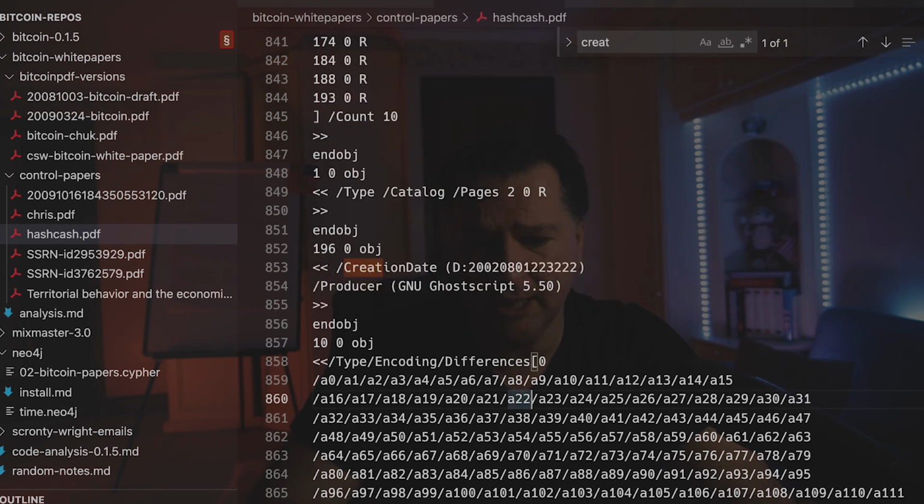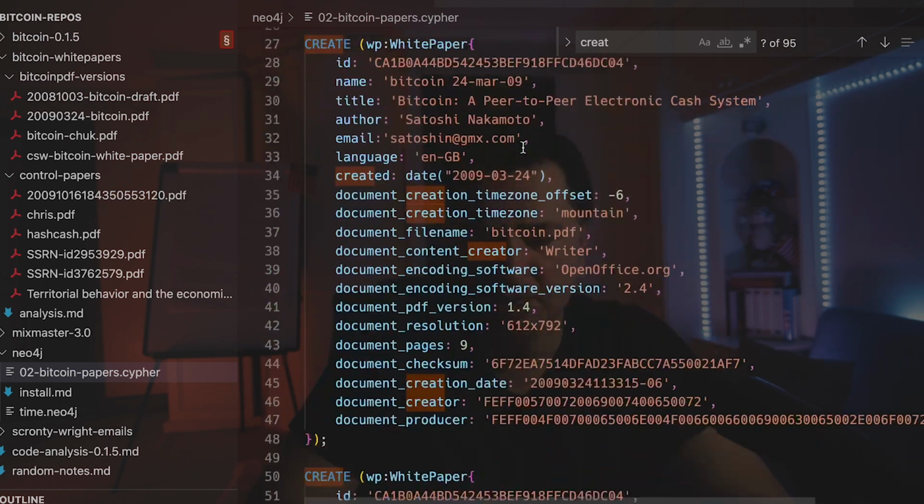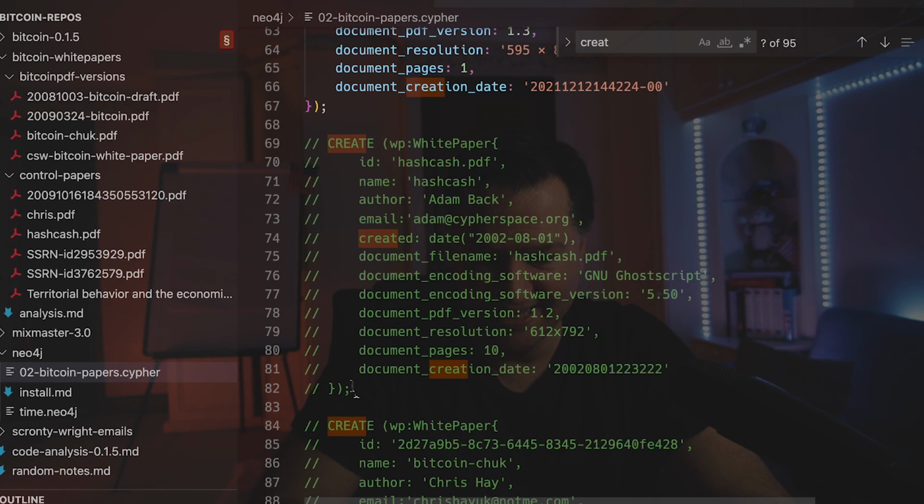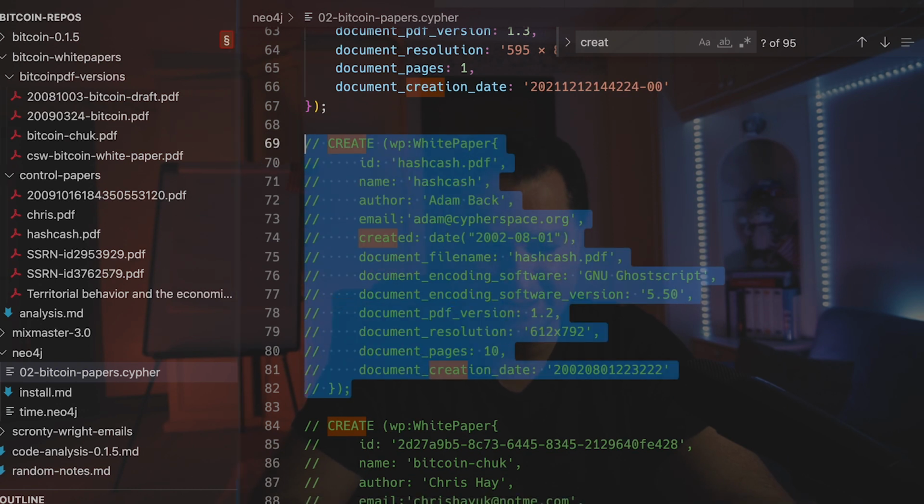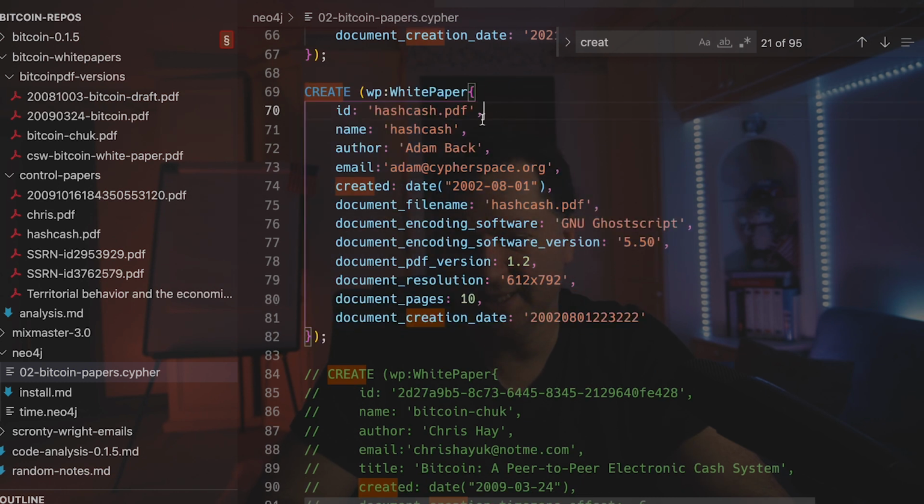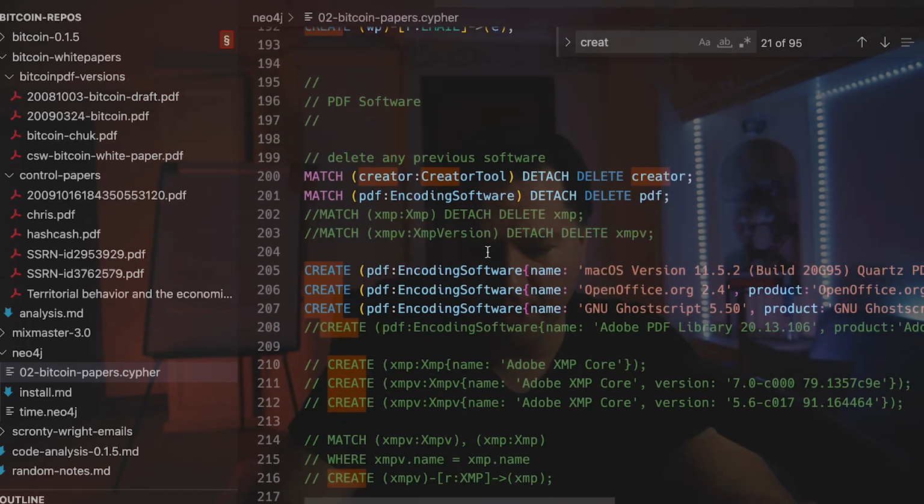And what I can do here is, if I go back to my papers for a second, another kind of control perspective is, if I uncomment this for a second, so we'll just toggle that, I've represented that white paper in the same format. So Hashcash PDF is by author Adam Back. That's Adam's email address. Here's the creation date. Here's the document file name, PDF versions, resolution, pages, creation dates as well.